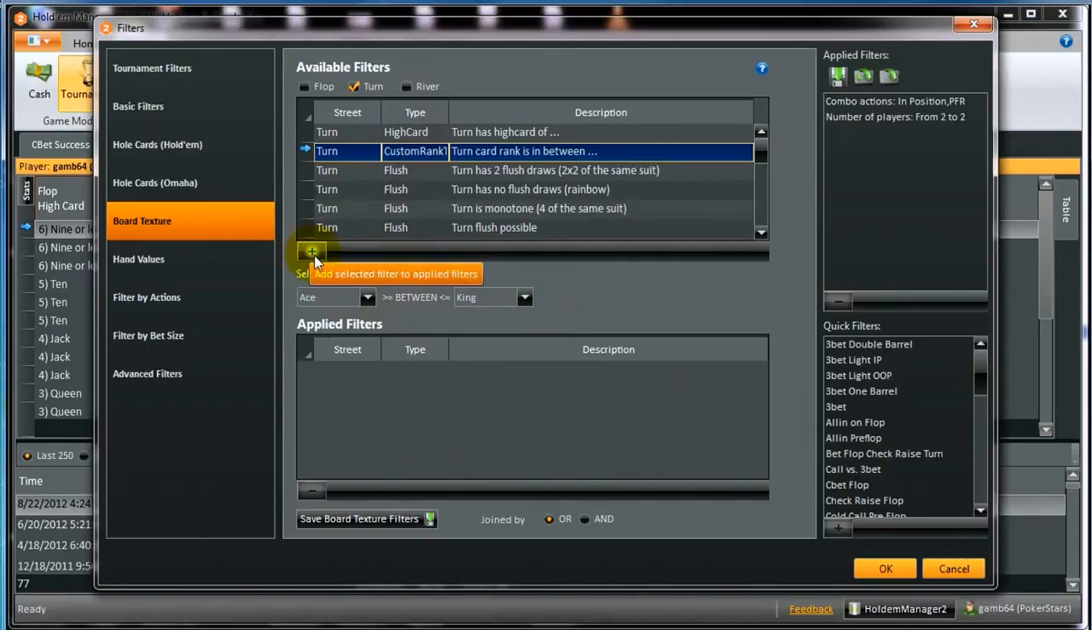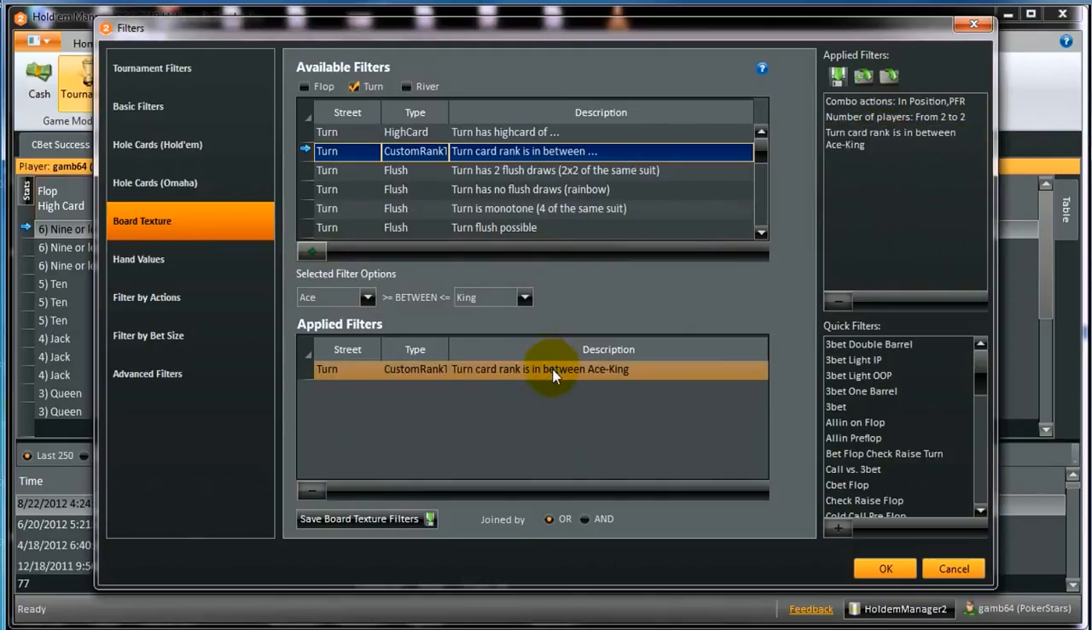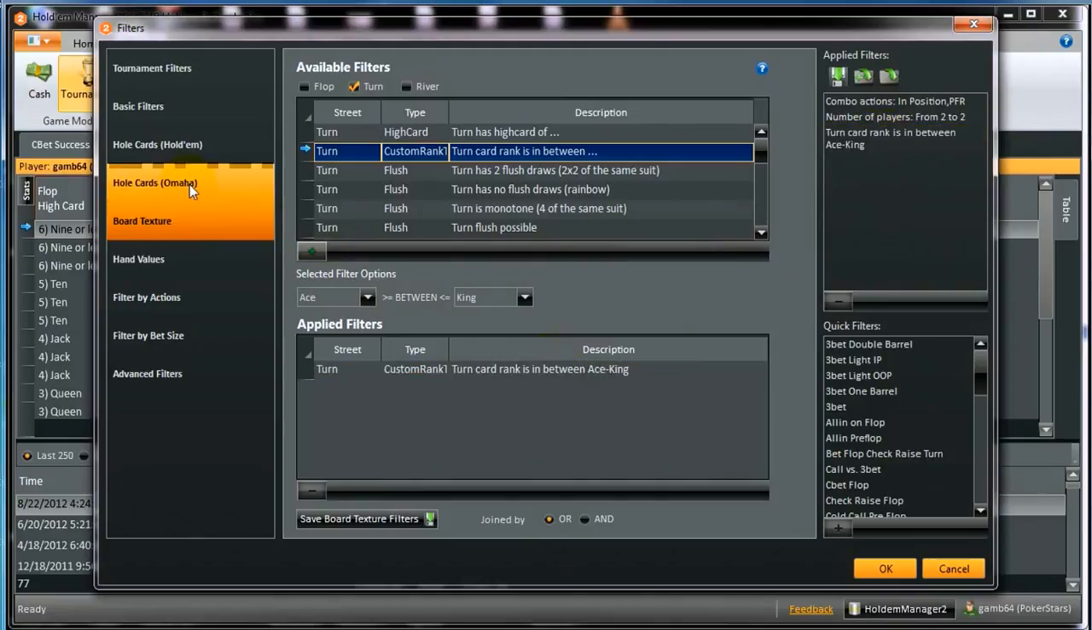So I'm going to now hit the green plus arrow. Don't forget to do that. And now in the right hand box, you can see clearly I've got 4 filters on. I'm the pre-flop raiser, I'm in position, there's 2 players in the hand, and the turn card is an ace or a king. Wonderful.